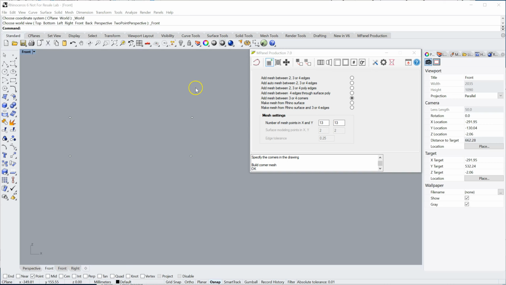Going to add a mesh between four corners. Now, we've defined the four corners as these points in Rhino. I drew these points in earlier. They could have been drawn in by hand, or they could have come in from an automated measuring system.